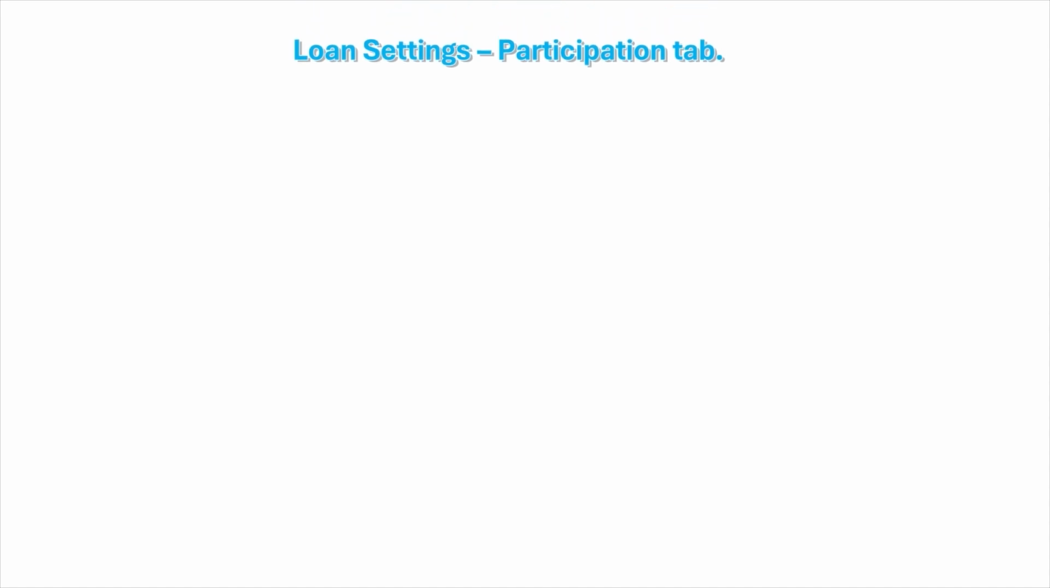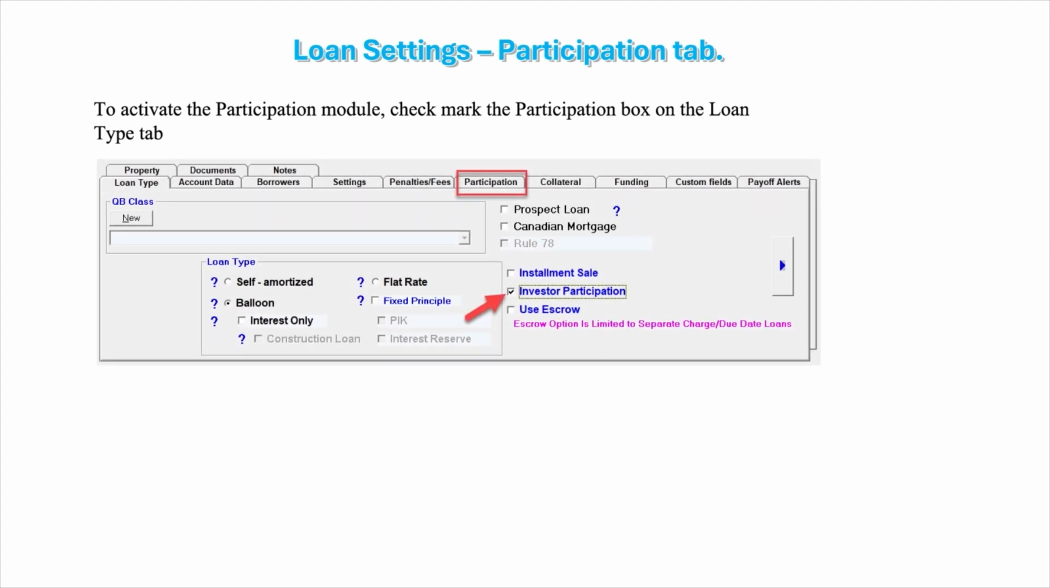Loan settings, Participation tab. To activate the Participation module, checkmark the Participation box on the Loan Type tab. For details on the Participation module, see another video, Loan Participation Setup.